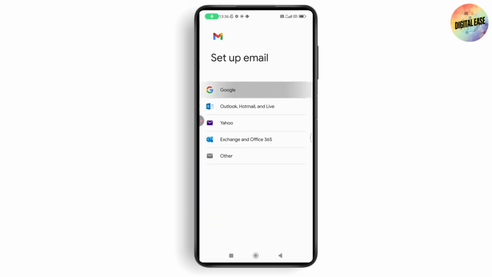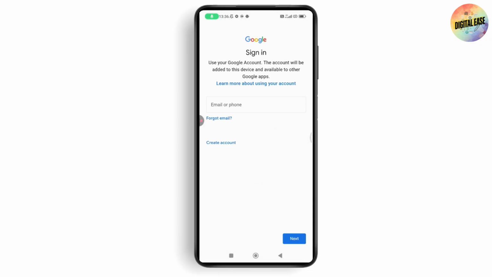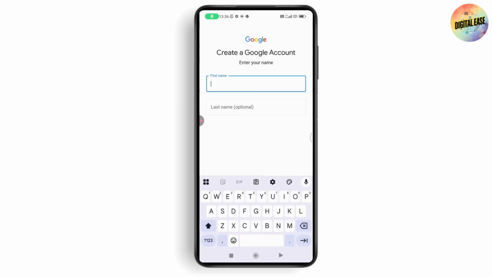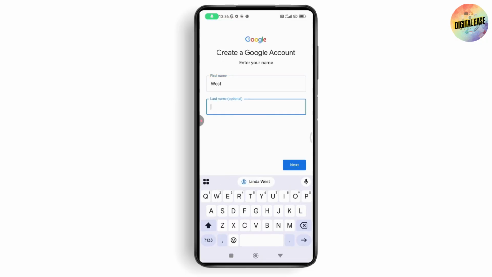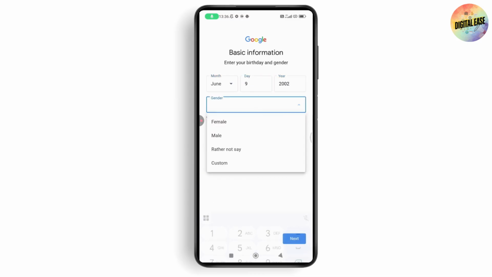From here, tap on Google and then verify by entering your fingerprint or your face lock. Then you'll see this kind of interface. Now go with create account, which will be on the left side, and go with for my personal use. And here you need to enter your name. So enter your first and last name. Go with next and enter the month, date, and year of your date of birth. And then enter your gender.